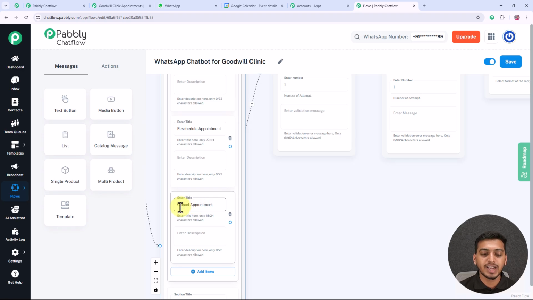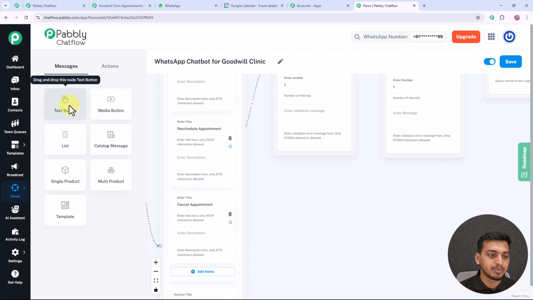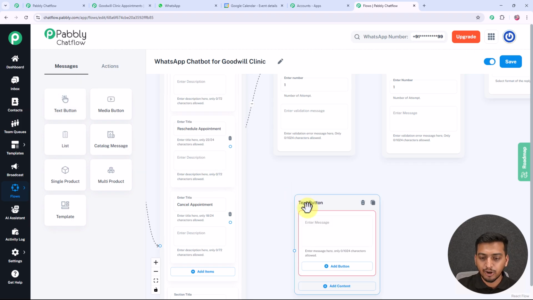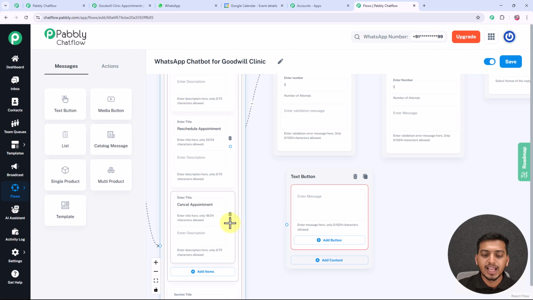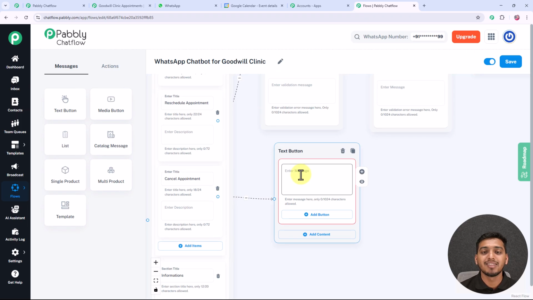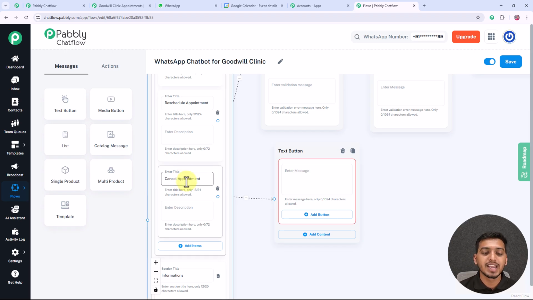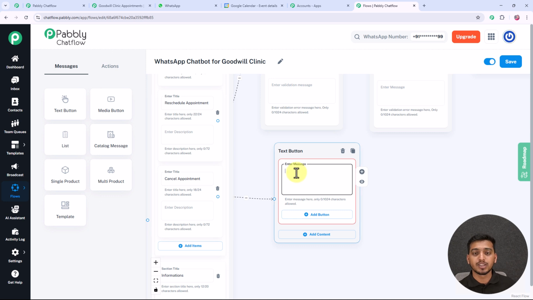So I want that whenever any patient clicks on this cancel appointment, I send him a particular text message. And to send him a text message, I will drag this text button from there and drop this text button here, and then I will connect these following circles like this, and then I will enter the message which I want to send my patient whenever he clicks on this cancel appointment. For that I will send them this particular text message: are you sure you want to cancel your appointment?